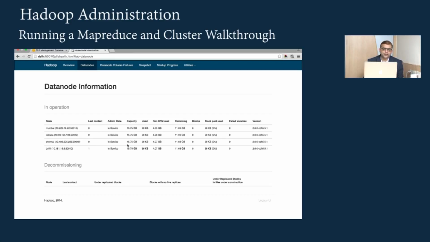The capacity of the cluster is 15.75 and the non-DFS storage used is 4.05 and the remaining DFS is 11.69 on each machine. So what you really see is that 4 data nodes, how they give space to HDFS, and this becomes an entire file system. Let's quickly look at a few more things.